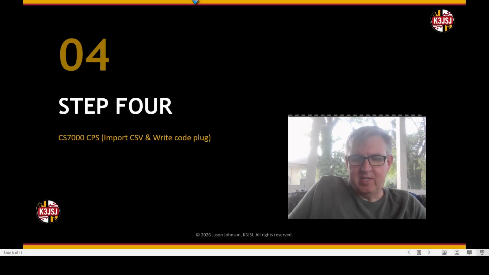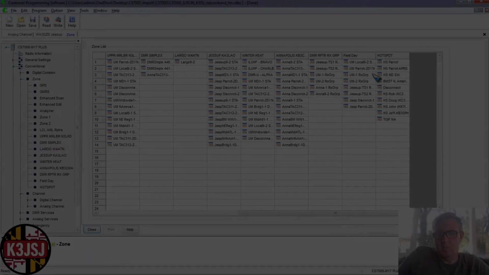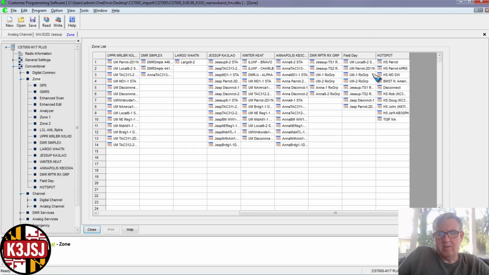All right, so I've demonstrated how to import your code plug into the CS7000, and I also demonstrated how to turn on the wideband mode, which I thought I already did, but it's a good thing to illustrate. So now we're at the point where we're ready to write the code plug to the radio. All right, so now I have the programming connector connected up to the radio. I'll go ahead and turn on the radio.